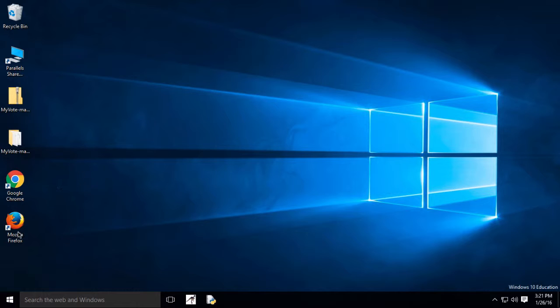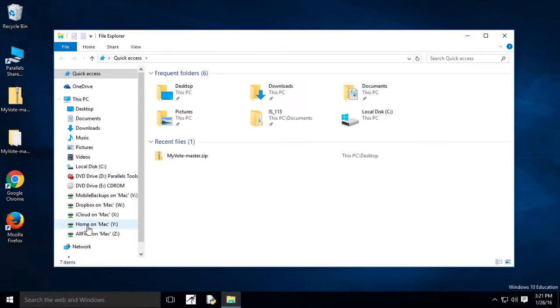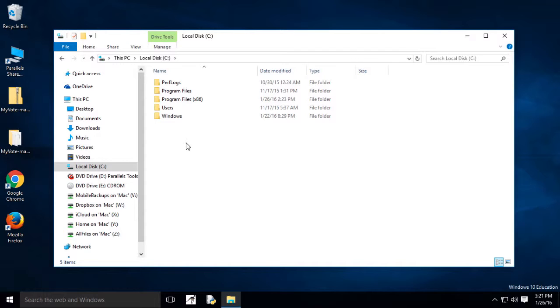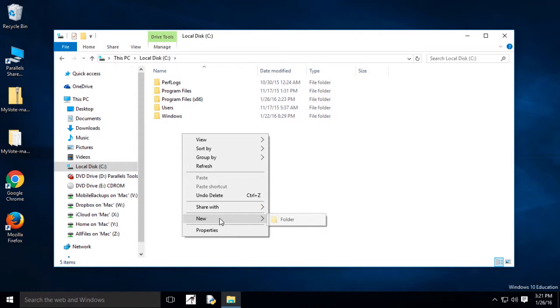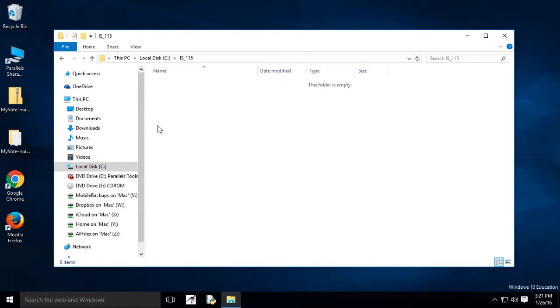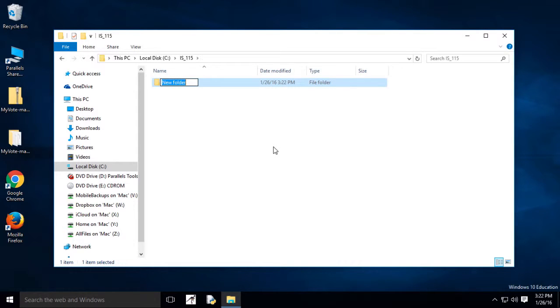So what I'm going to do is get into my File Explorer so that I can create a place for these files. I'll go into This PC, Local Disk C, or whatever disk you want to use. I'll right click, new folder, and I'm going to call it IS_115. I tend to use underscore for spaces because then it's easier to see the spaces. I will double click in there and create another folder to hold this particular example project.